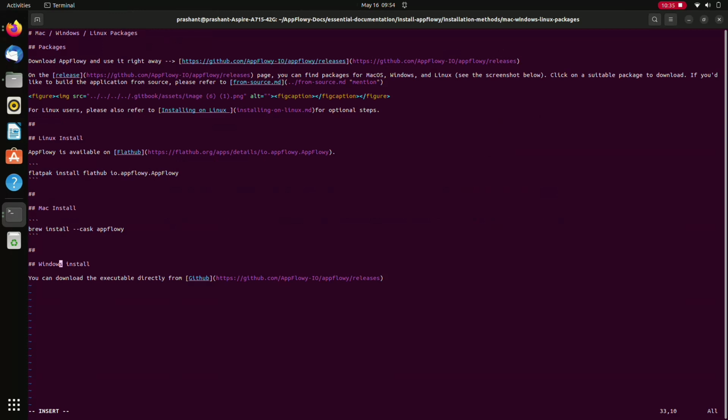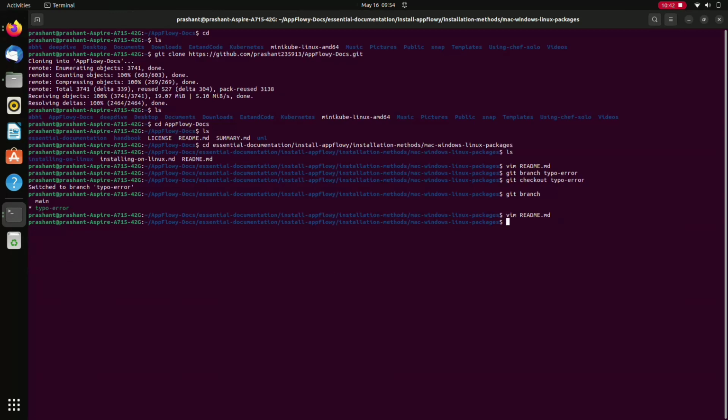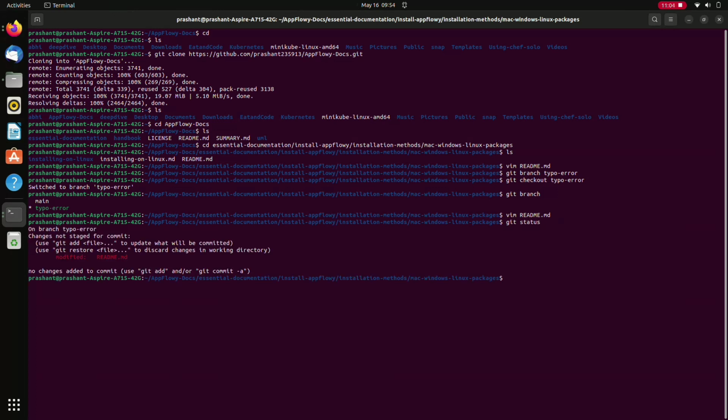This is a very good step to enter open source contribution. Just do a little thing, and every little contribution is good. You just have to start with open source, and after that you'll enjoy it a lot, like I am doing. Now you have updated it. If you type git status now, you will see that this is modified.